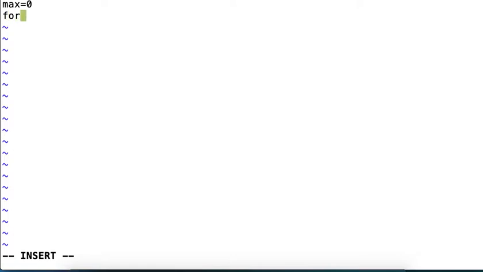Now for n in, so as you remember, $# was the number of arguments and $* gave us the list of arguments. So here we can use it. Now do, now we have to compare the current number with the current maximum. If the current number is greater, then we'll overwrite max with the value of the current number of this iteration.